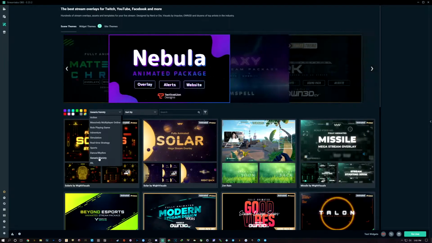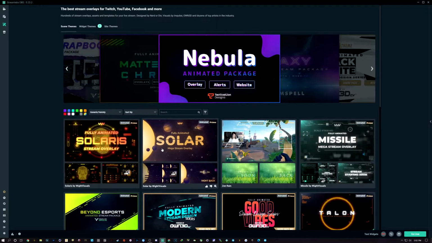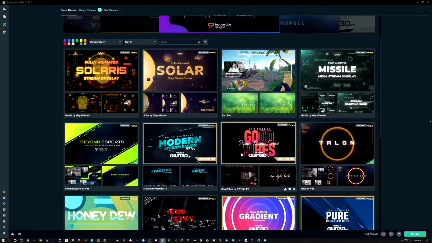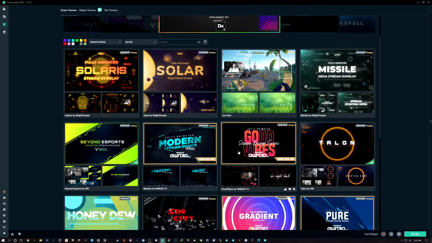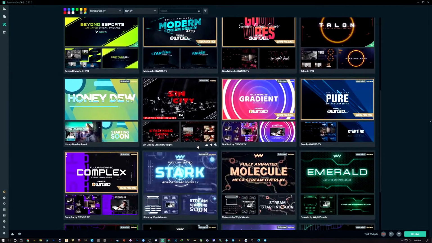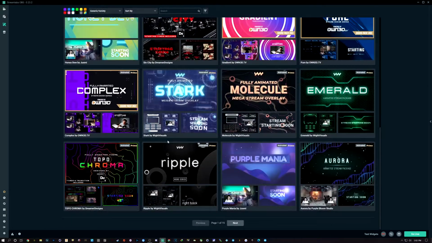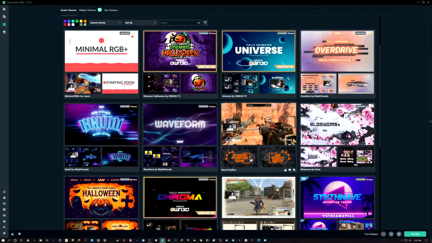If I go to generic as variety, it gives you some pretty interesting designs when you look into this, and all of these are good. You know, these are professional. It's 15 pages of this generic slash variety pack. It's 15 pages. So let's go to the next page, and this is nice, guys.